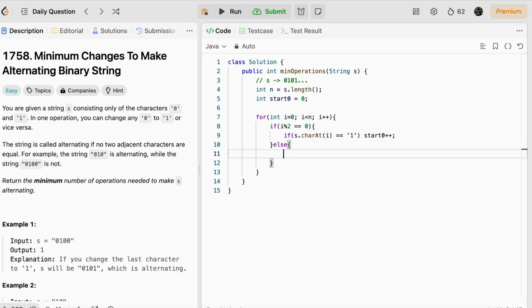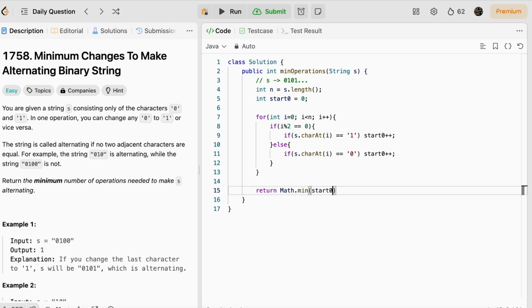Now we are at odd position. From odd position, if we encounter 0, we are going to convert that 0 to 1. S dot char at I equal to 0, start 0 plus plus. Ultimately we have to return the minimum number of operations. Math dot min of start 0, the operations required to convert that string to a 0 starting string, or to convert that string to a 1 starting string we can just reduce these number of operations from n minus start 0.